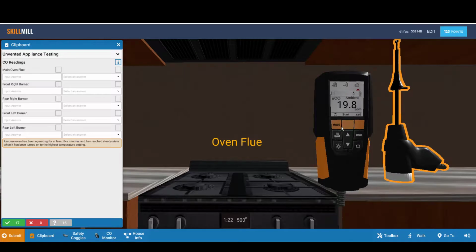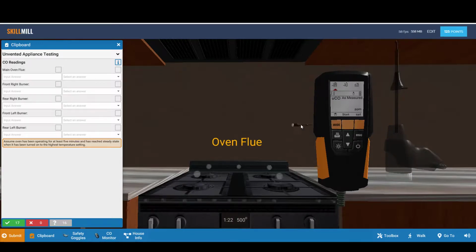Unvented appliances are tested at the diluted CO value or the as measured value. So we click the mode button till we see as measured, and our triangle is underneath the diluted vent gases. Grab our wand, and we're going to place it in the oven flue. We see that our CO is 95 parts per million.